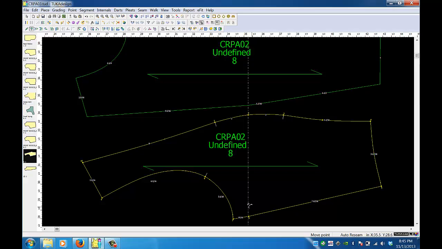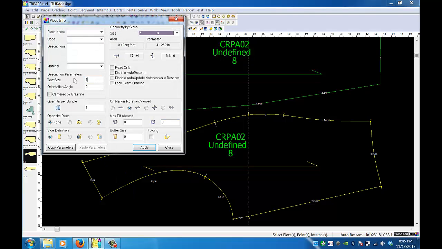I always want to square my corners as well, but here's my shape for my side. I want to relabel this as my side front. It is part of the front. It is self. And I need to have 2 side fronts with an opposite piece.